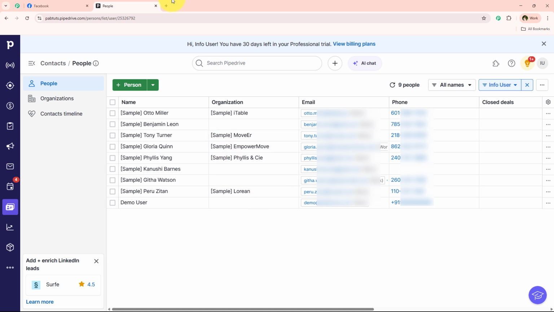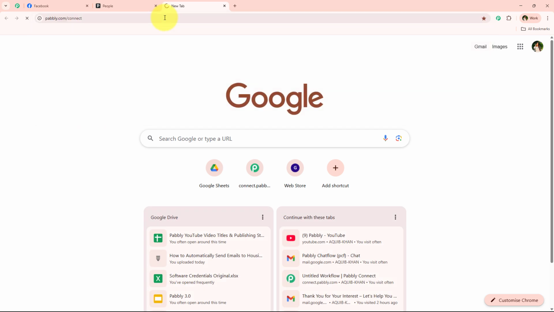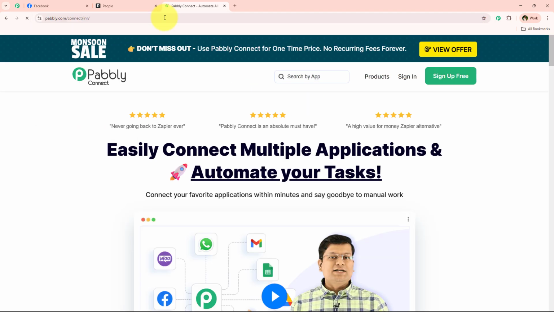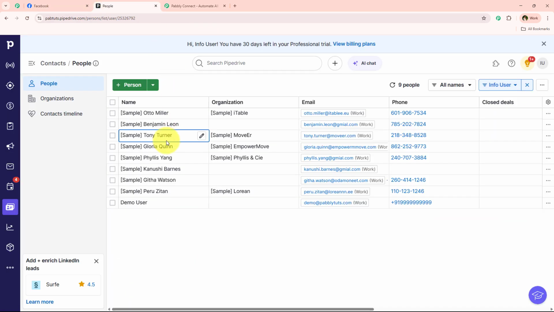So to do this, I'm just going to open a new tab and look for the landing page of Pabbly Connect simply by searching pabbly.com/connect in my browser. And now it is opening the landing page of Pabbly Connect, and we are just going to use this same automation software in order to create a connection between Facebook lead ads and Pipedrive.